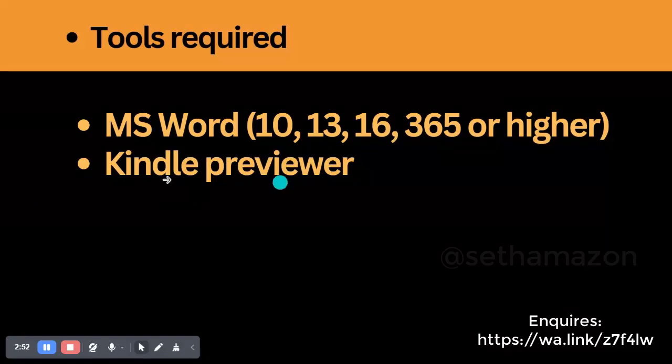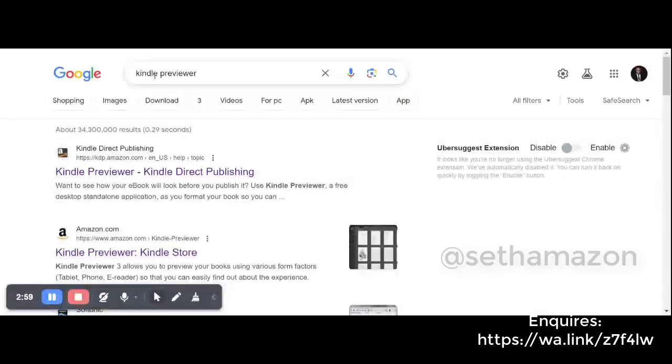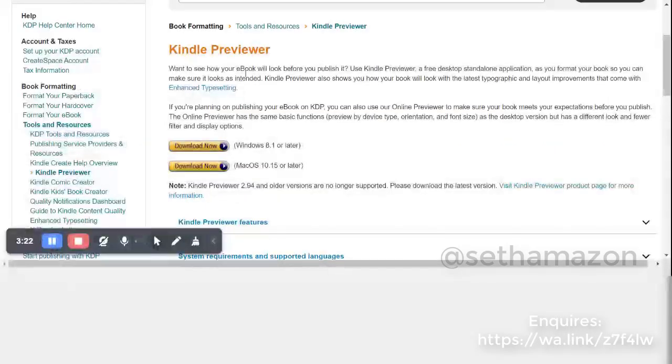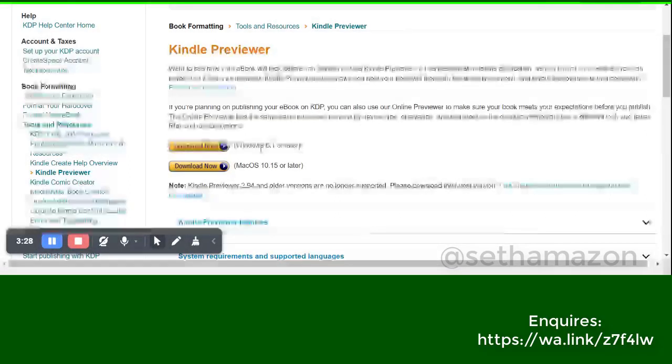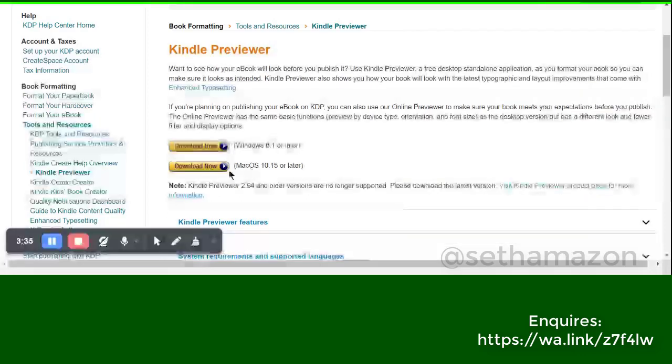But to get this Kindle Previewer, all you simply need to do is hop onto Google and just search for Kindle Previewer in the search bar here, and click on the first result you see here, Kindle Previewer, Kindle Direct Publishing. So when you are brought here, you just either click on this to download if you're using a Windows PC, especially if it has Windows 8.1 and above, or click this to download the Mac OS version.